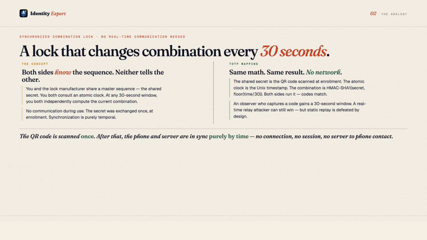And critically, no communication is required between you and the lock manufacturer during use. The secret was exchanged once during manufacturing. That's the enrollment step. After that, the synchronization is purely temporal. Both sides run the same algorithm at the same time.